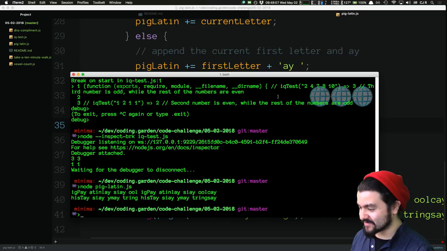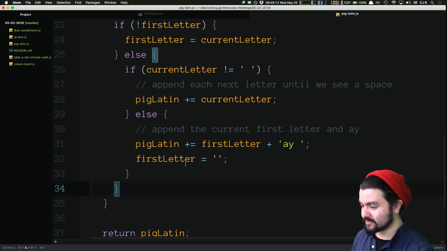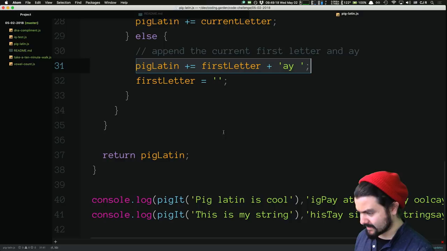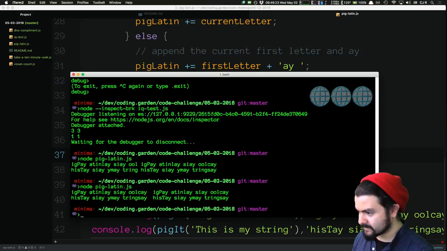So we need to, after the for loop, we need to do this one last time, I think. Yeah, cool, we did it in a single for loop. Let's see if it works.